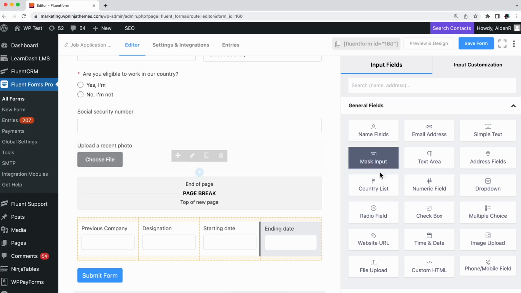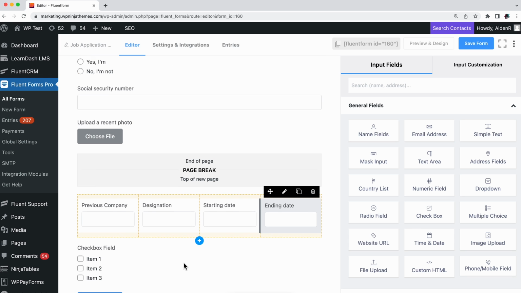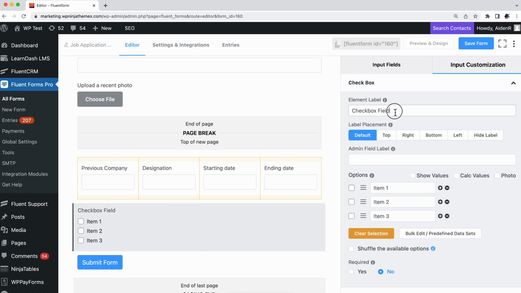You can use containers to collect educational background the same way. Next, let's add a checkbox field. In our options, we're gonna add the positions we are hiring for and edit the element label so they know what to do.